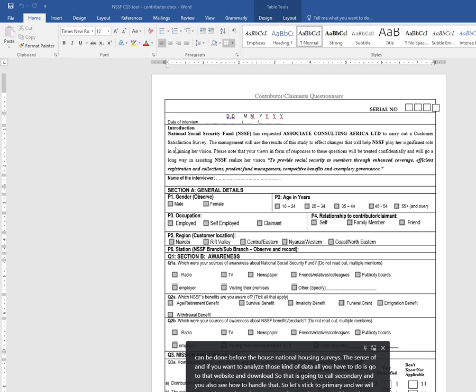And results of this study to effect changes that will help that organization to play its significant role. And note that your views and responses will be treated with confidentiality. And this will go a long way in assisting that organization in as far as realizing their vision is concerned. So what is happening here is you have been given maybe a task to assess an organization, and this organization needs information from their customers, because this one is a customer satisfaction survey.